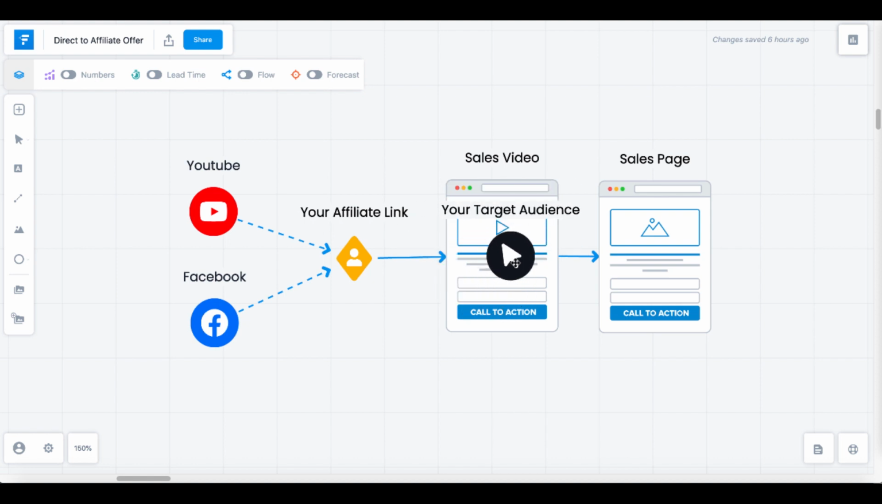see right here in the middle between your traffic source, YouTube and Facebook, where your target audience finds your content, clicks on your affiliate link, lands on this bridge page that has a video that explains what's going to happen. For example, the process over to the sales page, or provides a bonus, or even collects an email address.